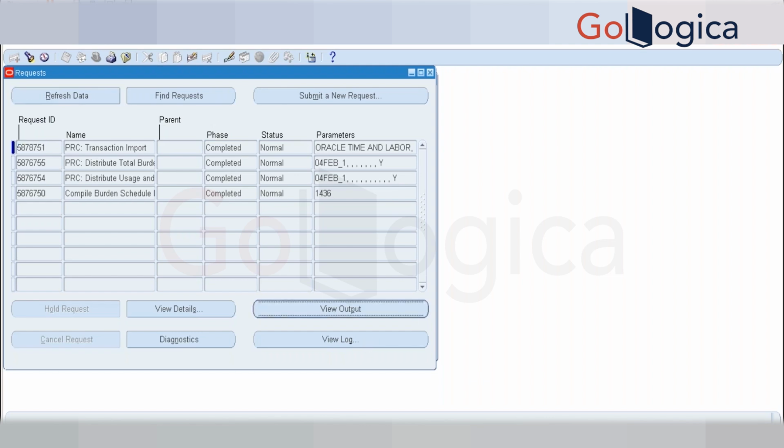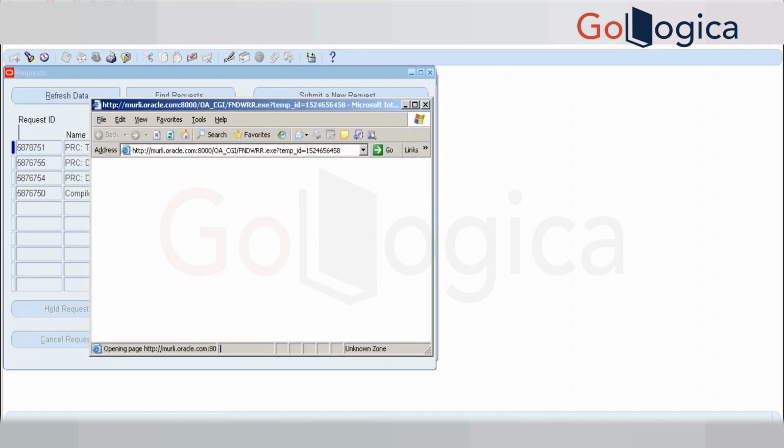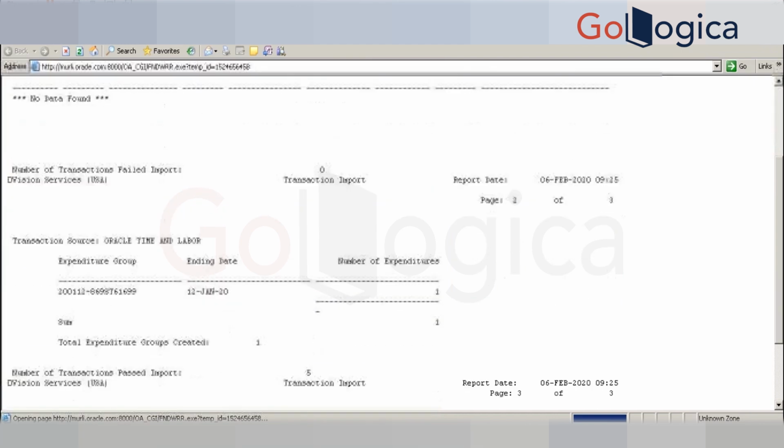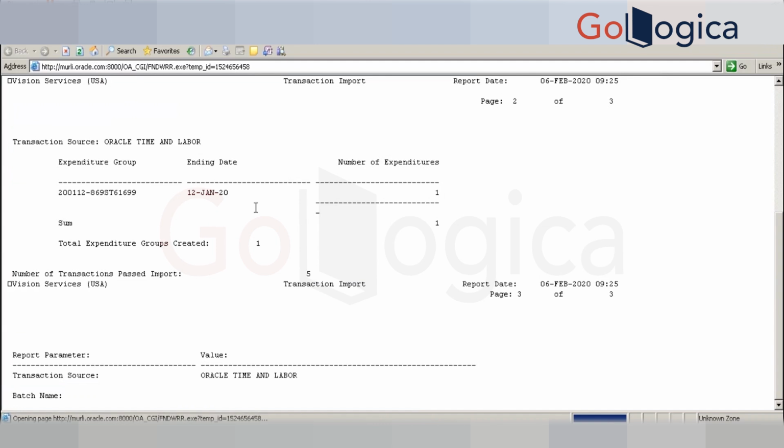Okay, just open this particular output file. Transaction import exceptions. I don't see any exceptions here. Number of records failed, I don't see anything. Just scroll down. See one particular batch, this is nothing but the expenditure batch, which is created.